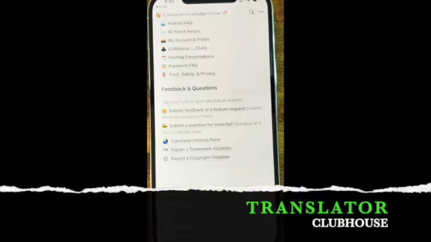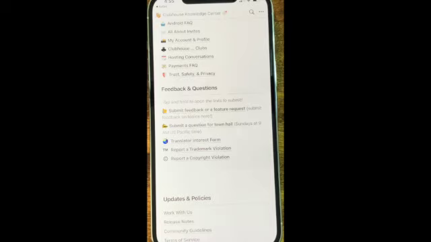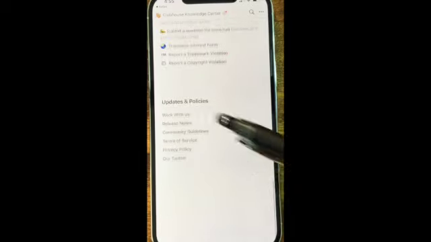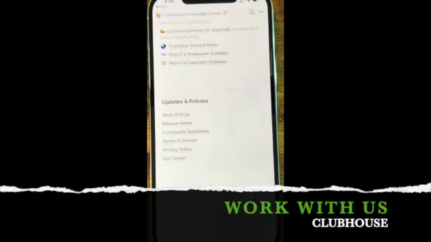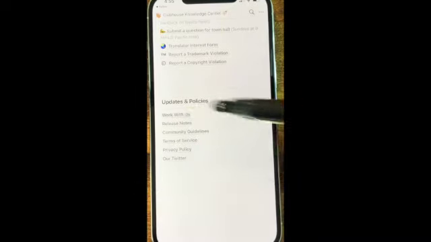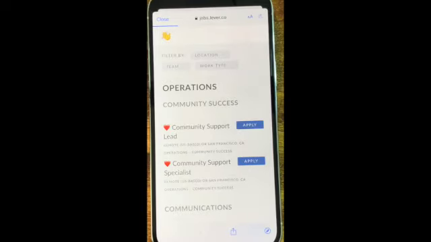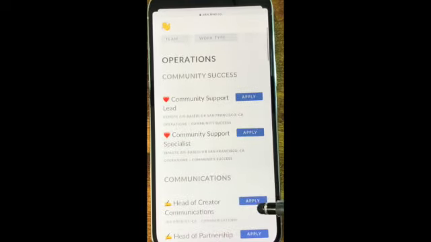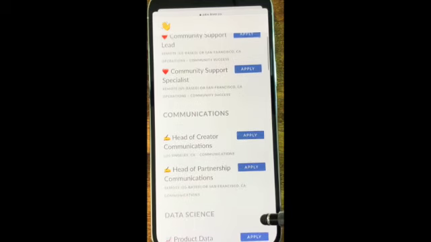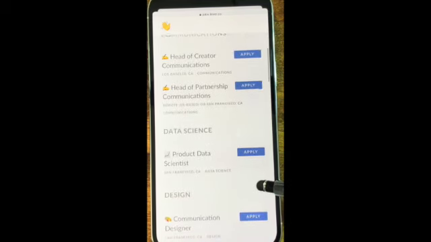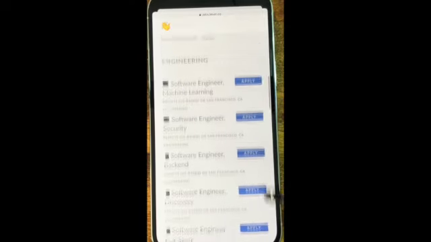A translator interest form. We have a lot of new countries coming on, so they're looking for translators. So if you have the ability to translate, I would fill that out. And then down below here, if you see it's work with us, you can click on that, and that will get you into all the different positions that they have. As of right now, they are looking for community support lead, community support specialist, head of creator communications, lots of different things that are open. So always feel free to look in there.